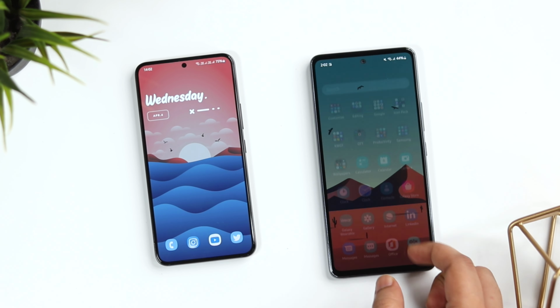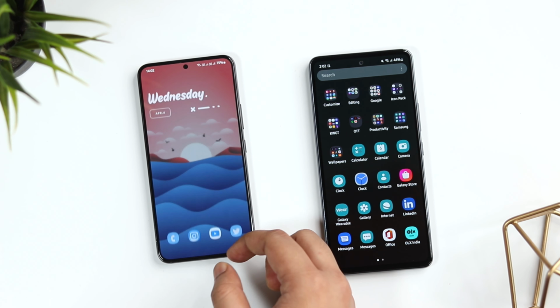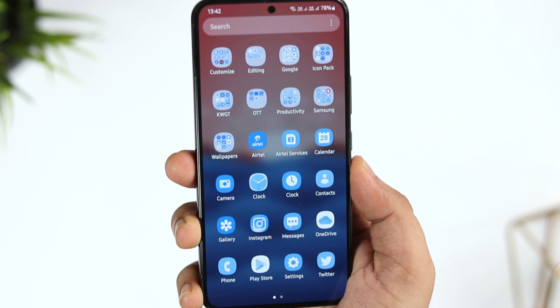And that's it for this video. This is how you can customize and change the look of your app icons. Just go ahead and update your Theme Park module, and then you will get this amazing feature on your phone.